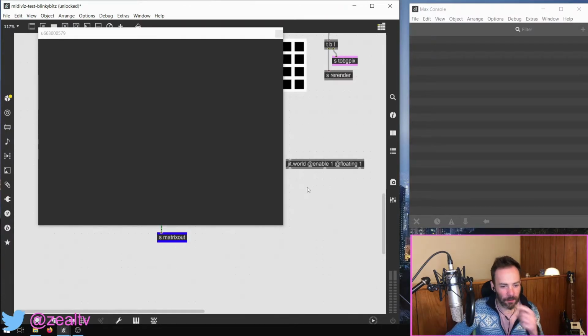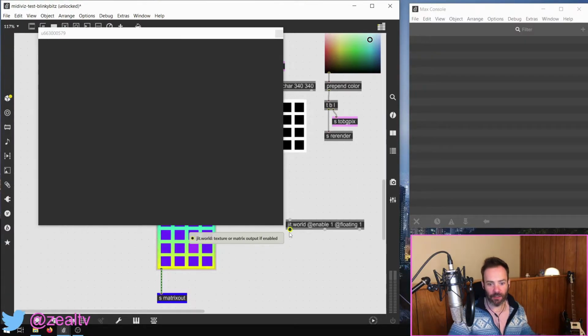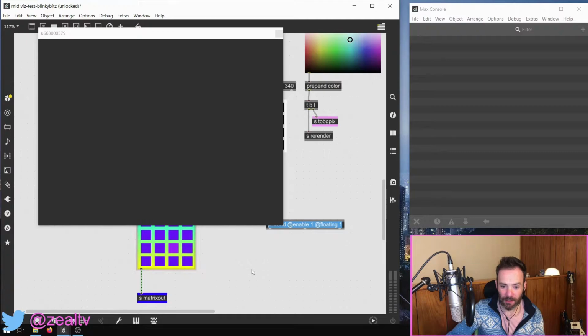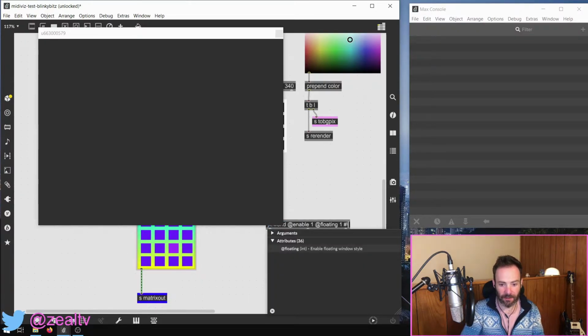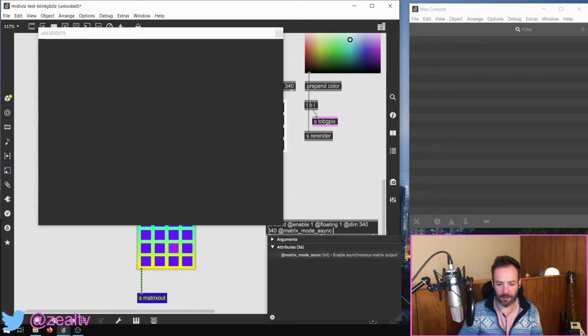There is one other thing that I want to do actually. So at the moment, I'm working with matrices, and I want to continue working with matrices. So I want to take my jit.world and turn it into a matrix. And I'm also working with quite low resolution matrices. So I'm going to set the dimensions of this to 340 by 340, which is the size of the matrices I'm using in the rest of my patch. And I'm going to set, what's the other thing I was going to do? Matrix. No, that's not it. It is enable.